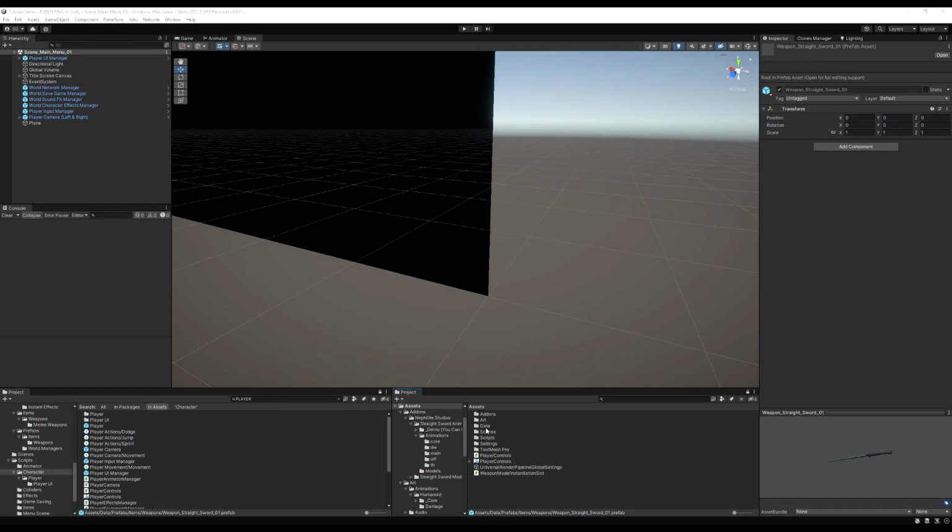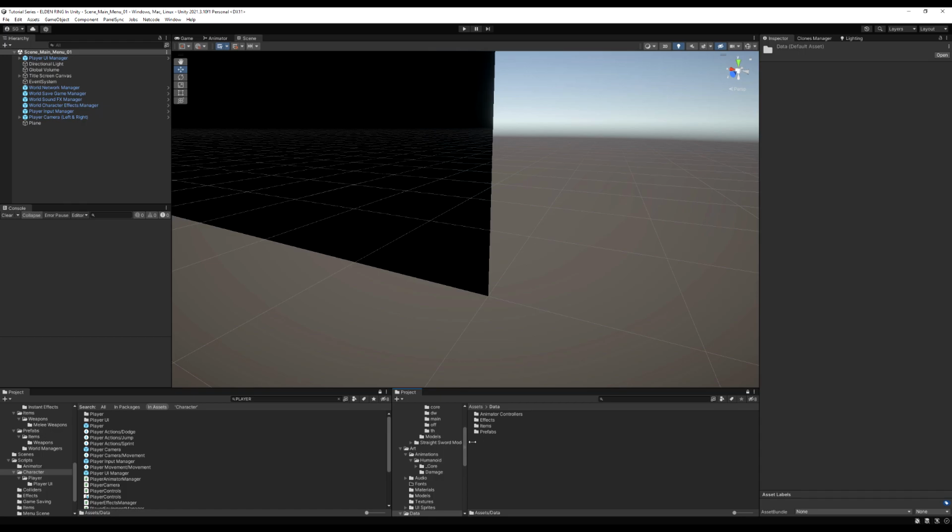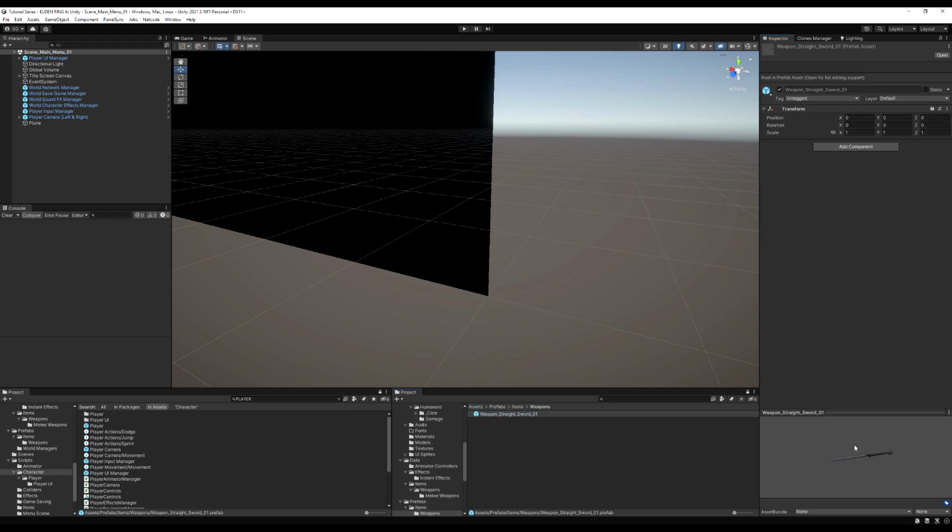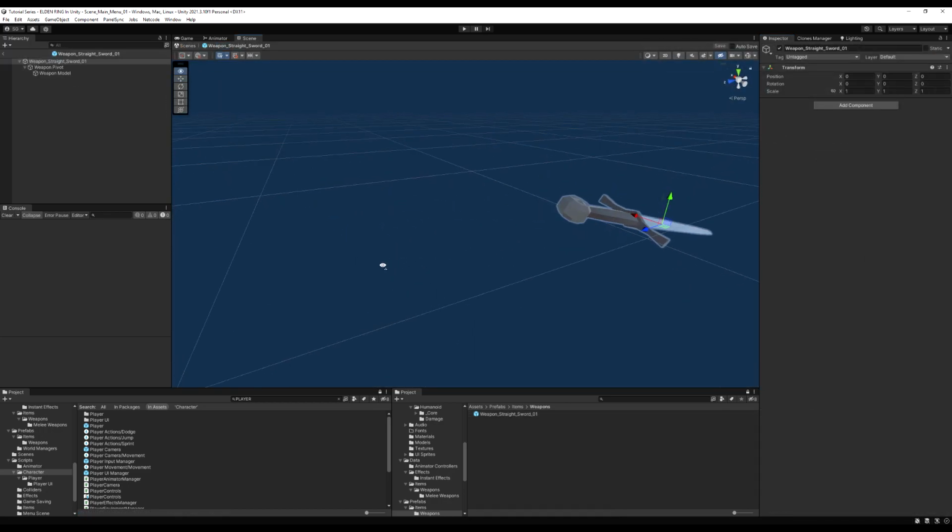Hello everybody, and today we're going to assign damage to our weapon using a damage collider, and then we're going to make it so we can switch weapons in both our left and right hands. So, I'm first going to begin by going into our prefabs. I'm going to grab the prefab here of our sword and open it up.